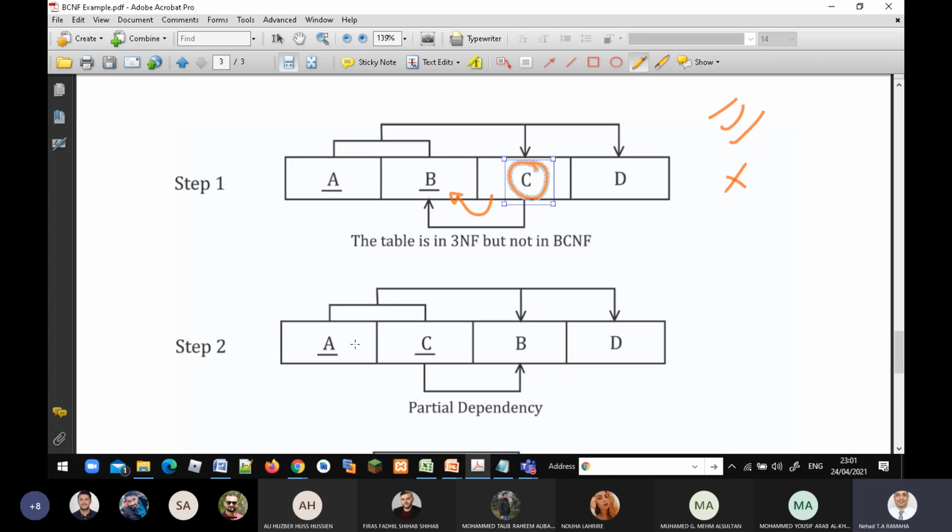So C becomes part of the primary key instead of B, and it will determine B and D. But you have to keep this one. This becomes a partial dependency. Instead of the problem being with B, C, and F, now the problem is with which one? With the second normal form, yes? What's the problem with the second normal form? Partial dependency. Third normal form, transitive dependency is a problem.